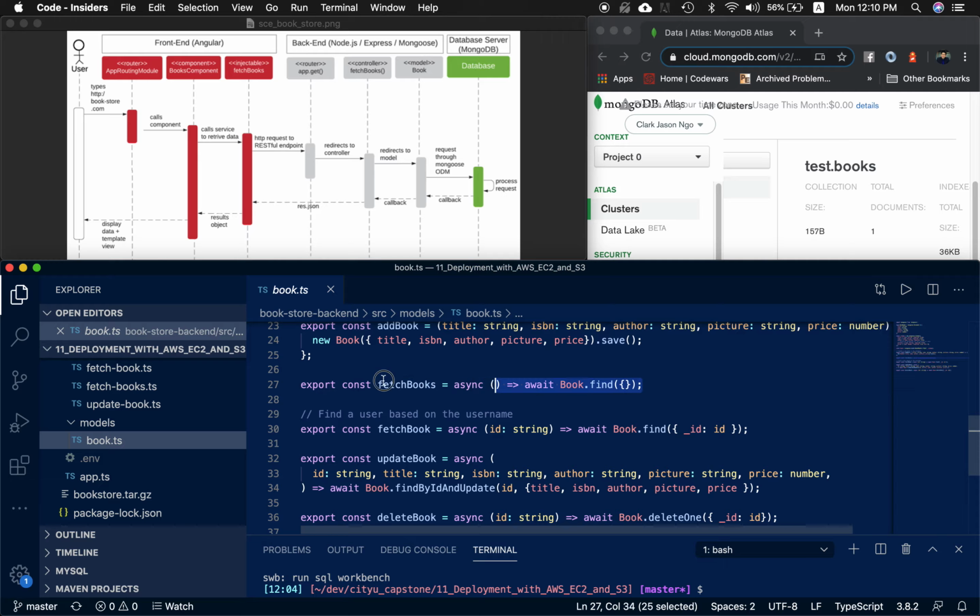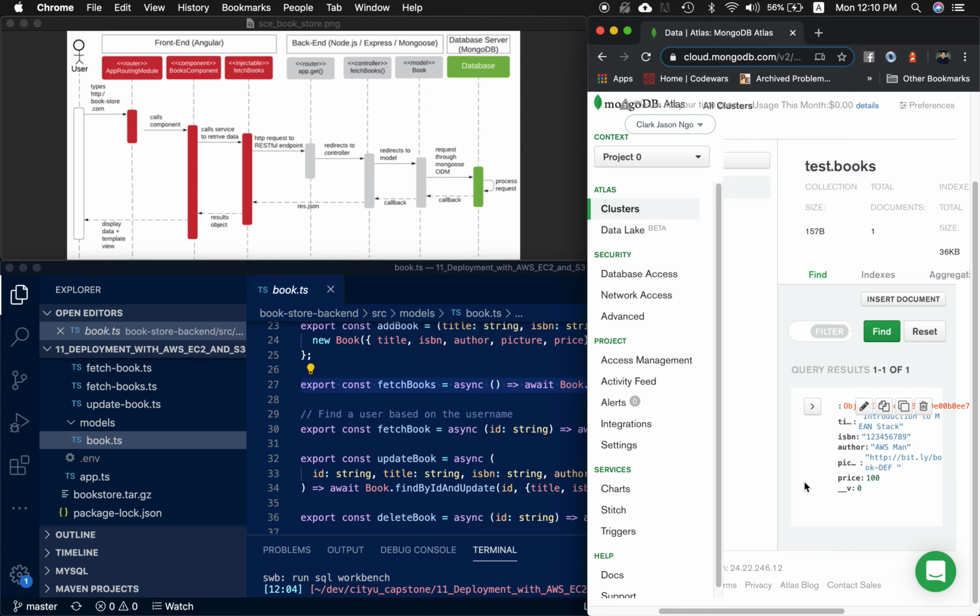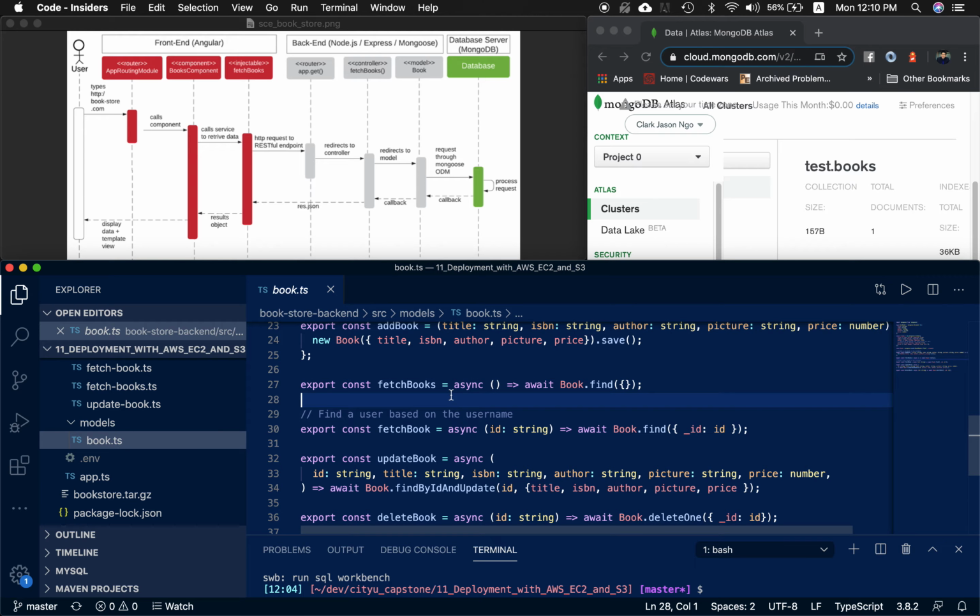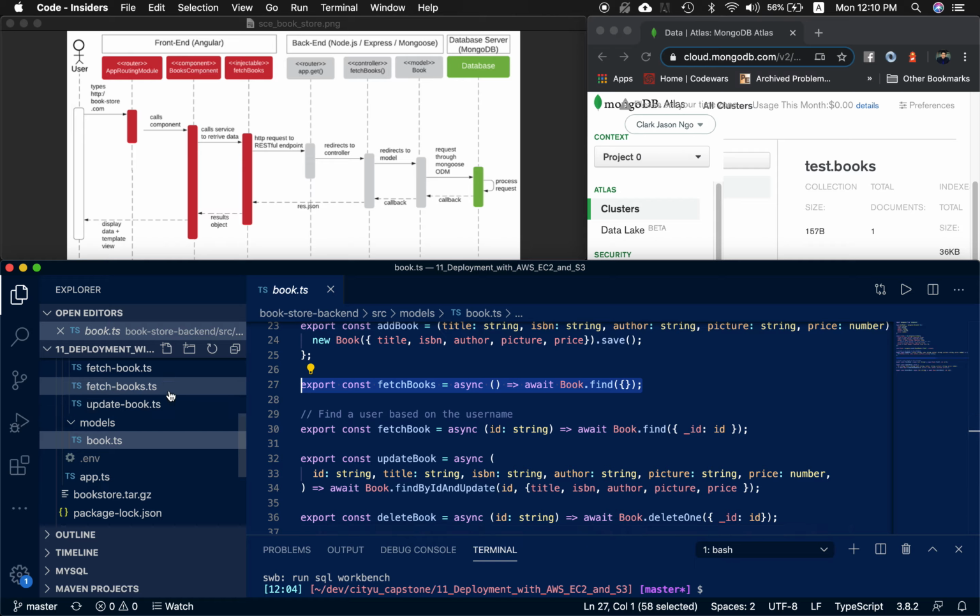Fetch books, and now it would create a callback and request to Mongoose, which is this one, and this one would now process the query and send it back to the model. That's why with this one, it would now have the data with that callback, and the controller as well.